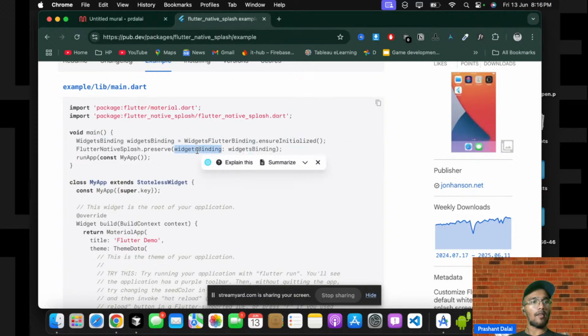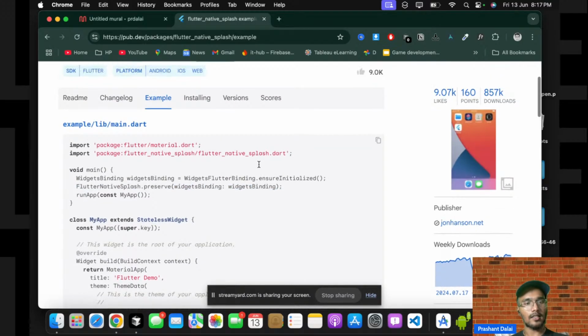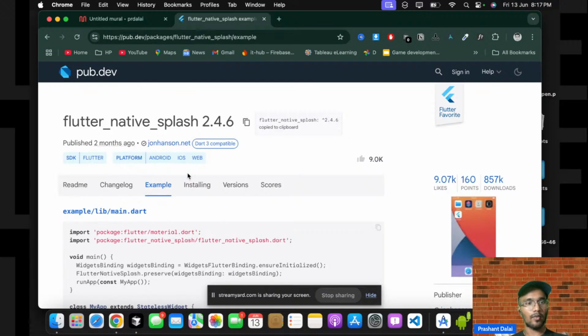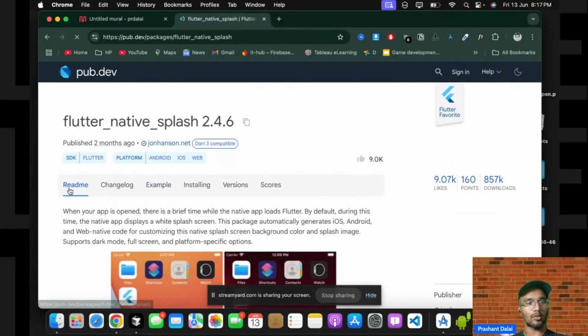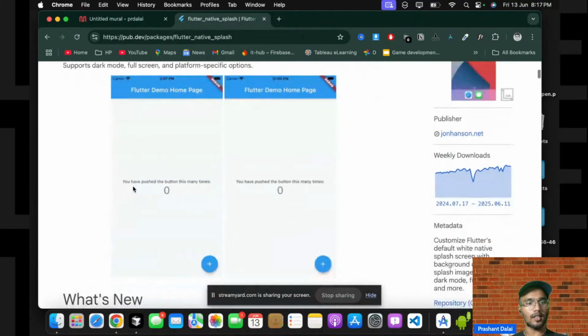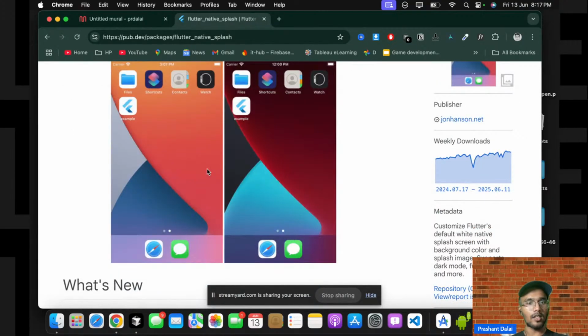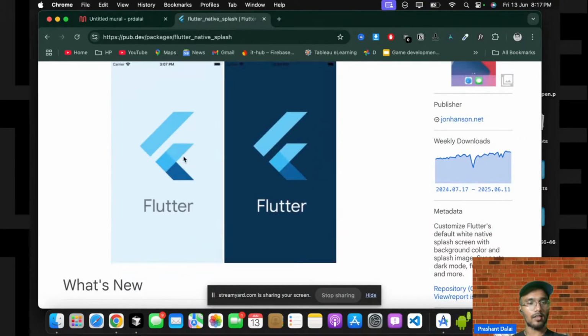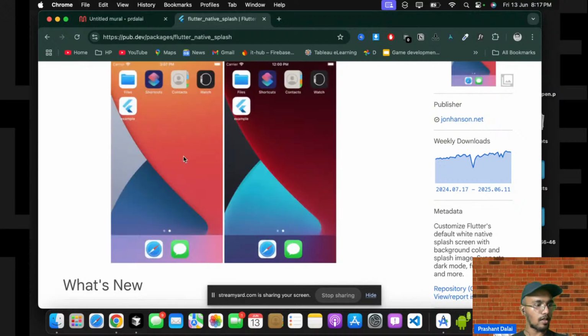In main, the first screen you will see, Priyanshu, is your splash screen. So that's how you will be defining it, and that's the package for you: Flutter native splash 2.4.6. You can go through this as well. See, we have a video GIF as well. Once you tap on this, the Flutter logo is coming. That's a splash screen.